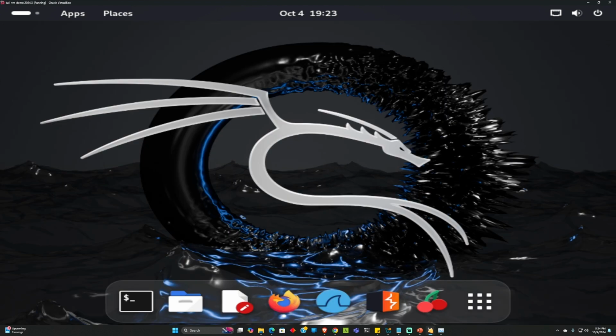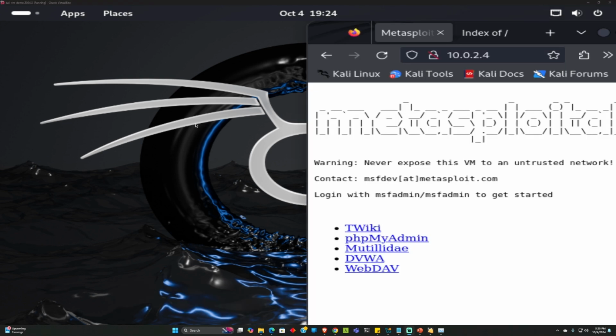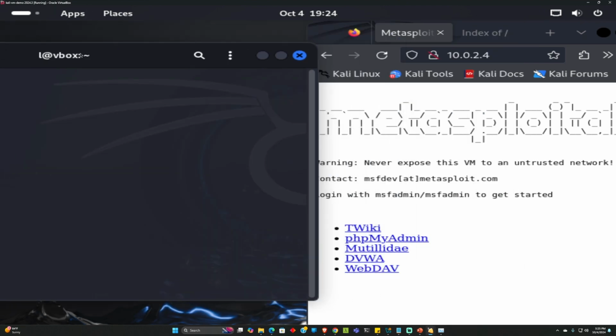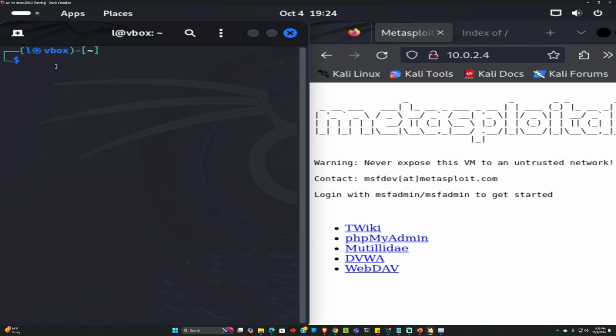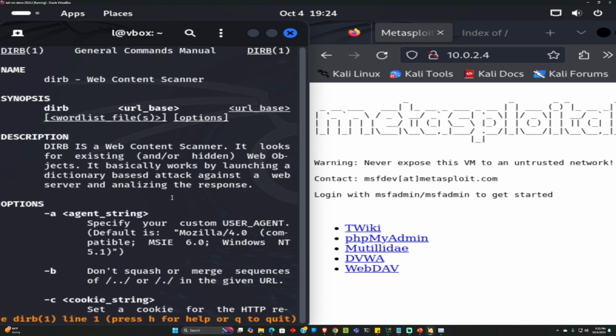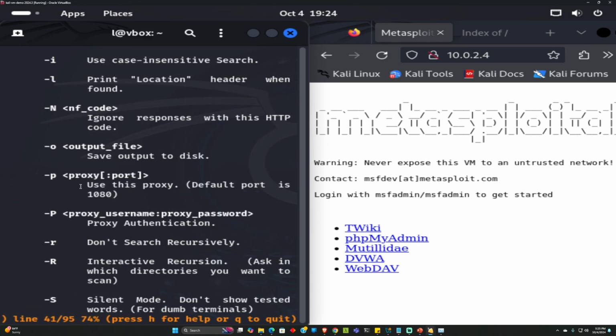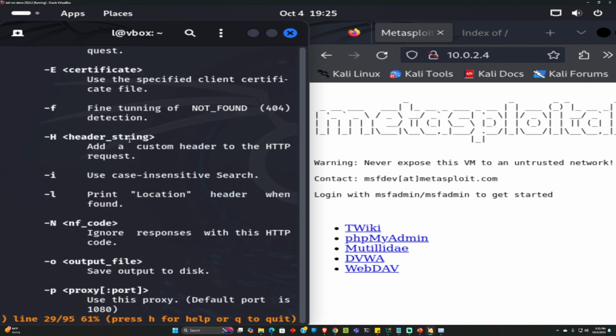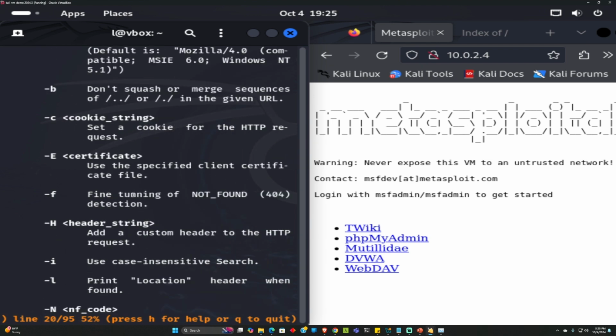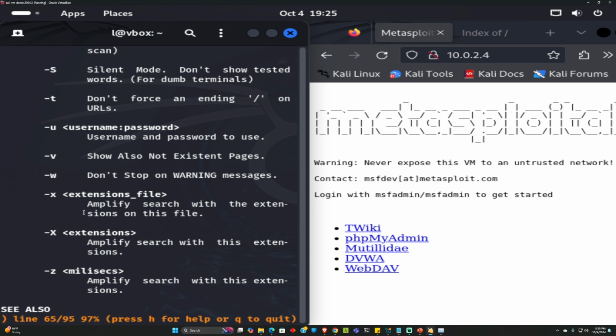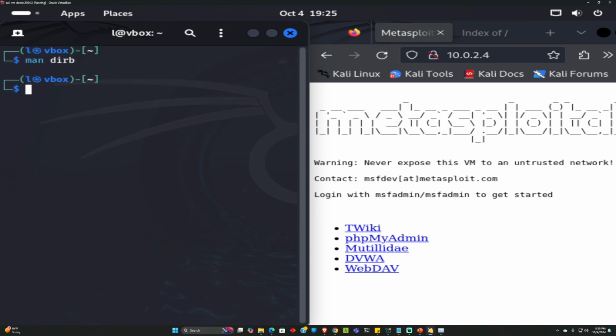Now that we got that all set up, let's go ahead and do some web crawling. And the first thing I'm going to do is Dirbuster. I think that's what you call it. So man dirb. And here we'll have the instructions on different arguments you can add. If you want to look into it more, you can add the proxy, you can add cookies, and you can also add a username and password for a login. For now, I'm just going to keep it simple.